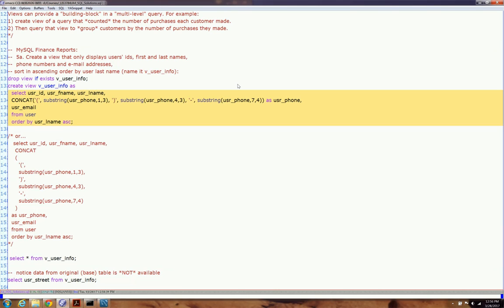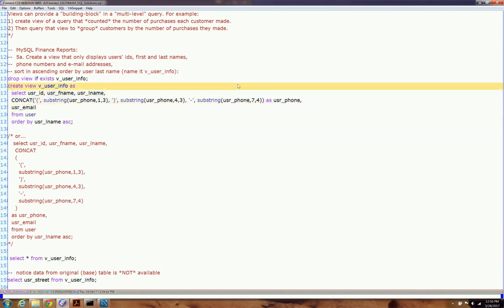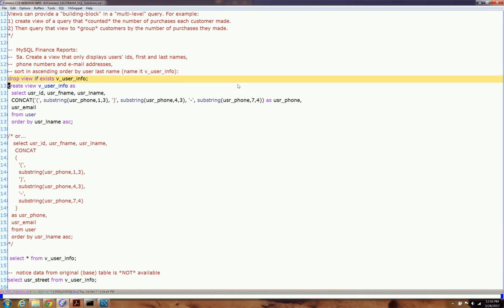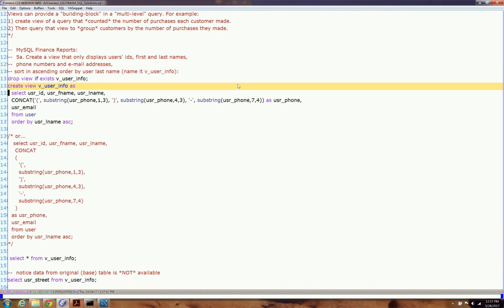drop view, create view, and then put the select statement in there, as you can see that I did here. So the syntax for that in MySQL is drop view, much like a table, drop view if exists, and then the name of that view, which we said was going to be v_user_info. Similarly, you want to create a view, and you're going to do this: create view, name of the view, and then use the as keyword.